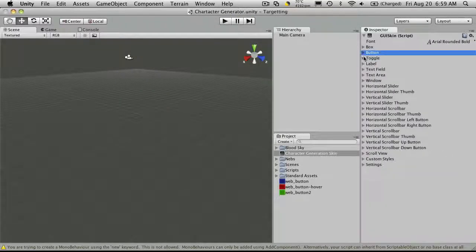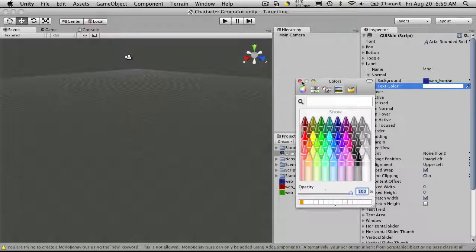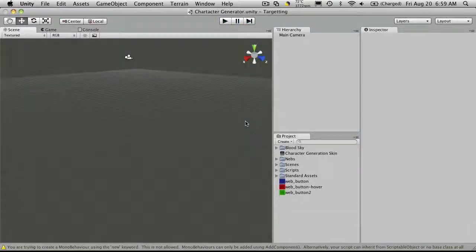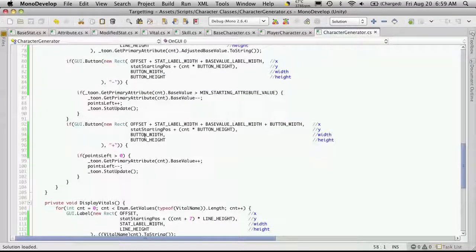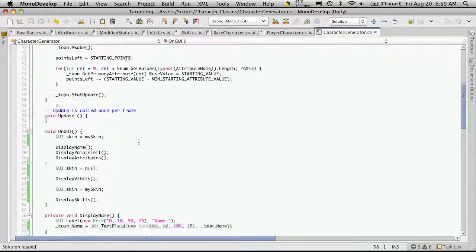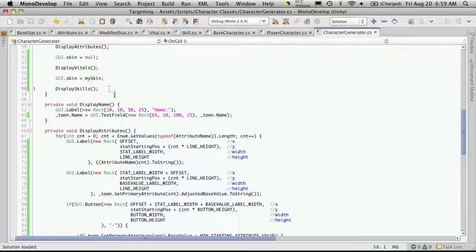We'll quickly go into our labels. Normal. And we don't really need a hover effect for it. We're not going to let them select it. And there we go. You'll notice every label that we have is styled except for our vitals. And if we look down here, we actually turned it off for our vitals and turned it on again for our skills. So you can actually set up multiple skins and turn them on and off as needed.